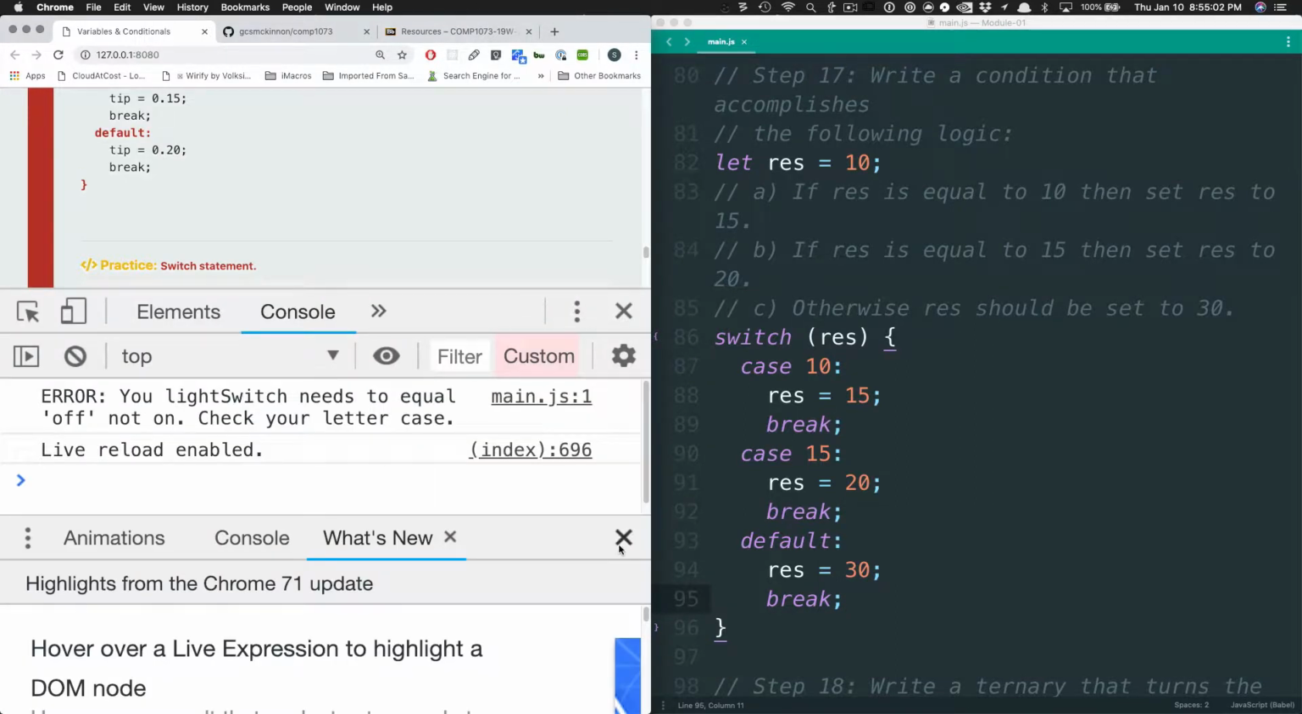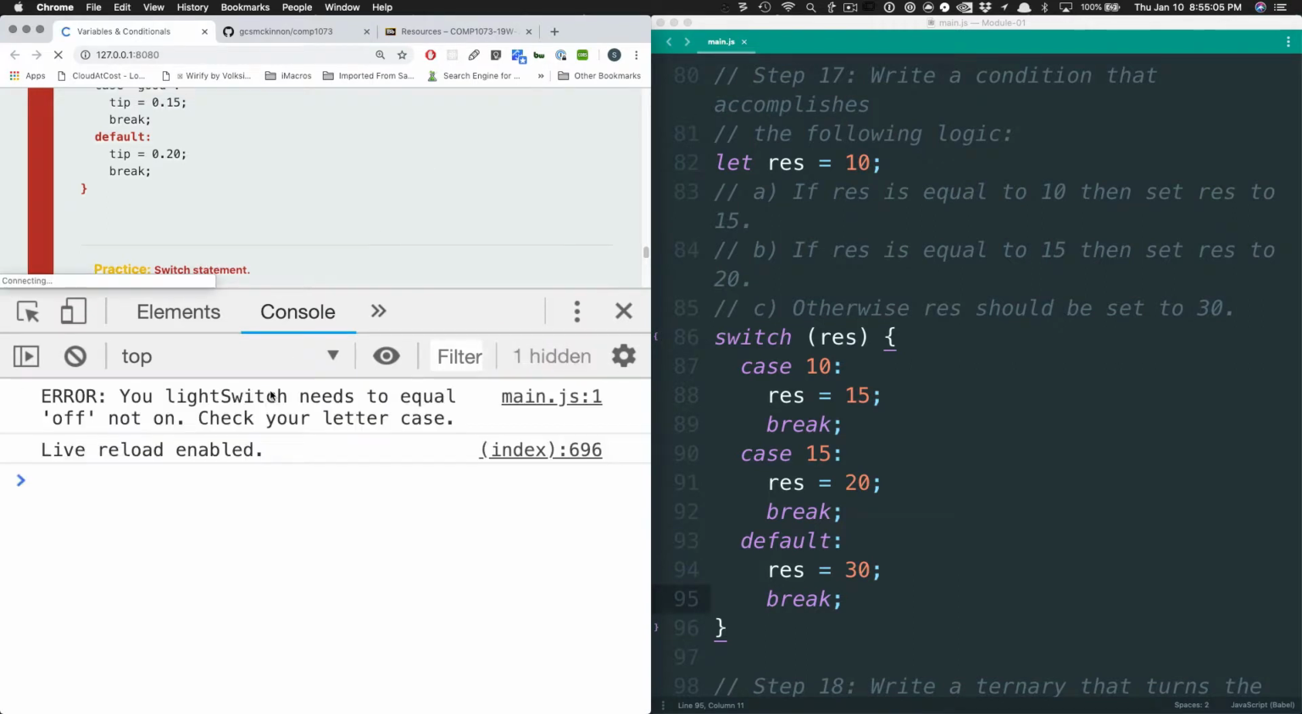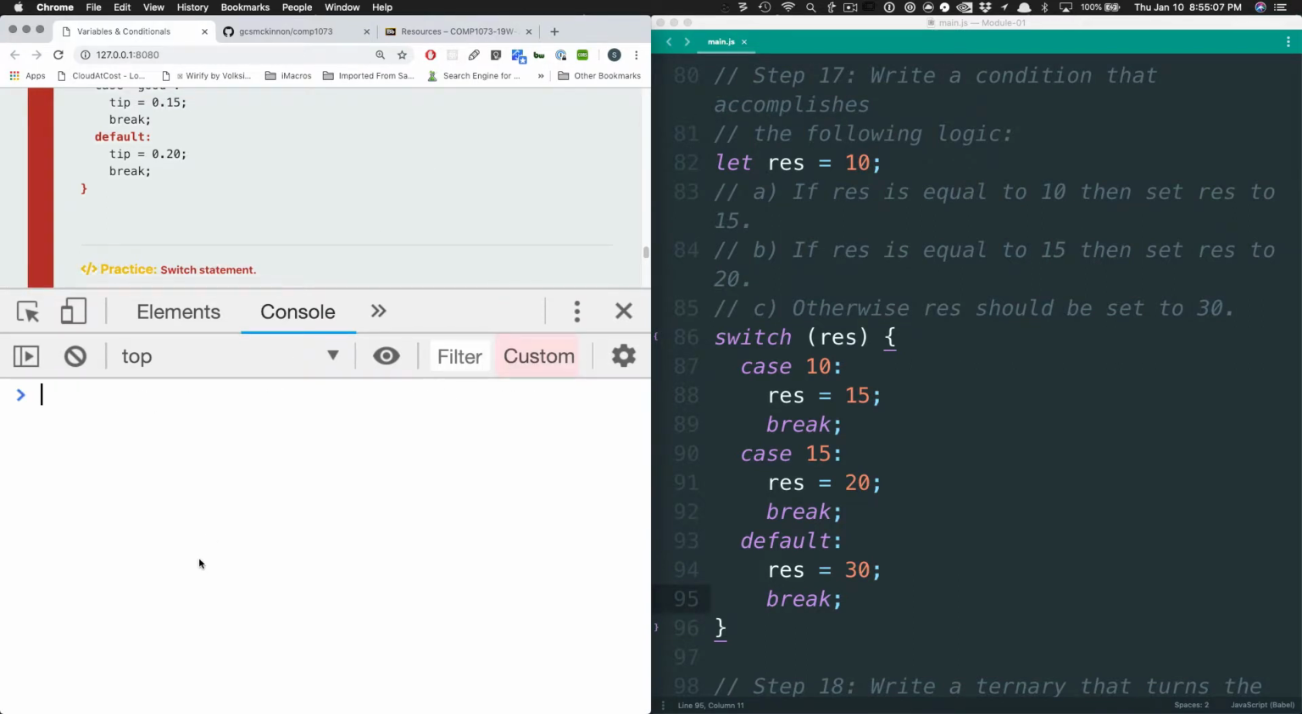Now, I'm going to refresh this so that this actually works properly, and clear it. What is the value of res? How many people say 30? How many people say 20? And how many people say 15? Cool. Let's check. And it's 15.